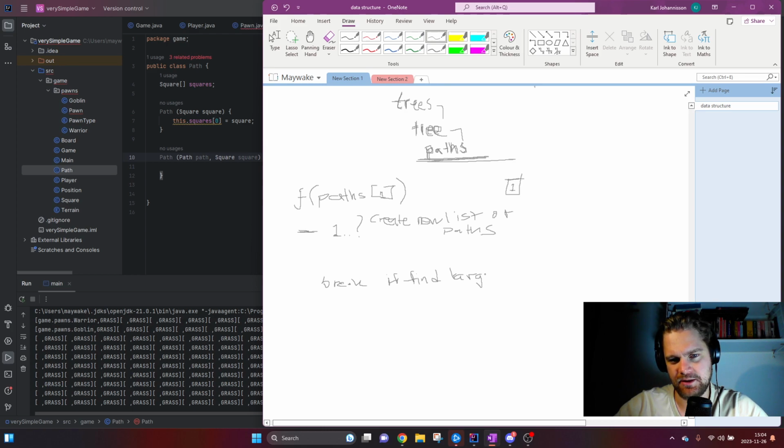If it finds the target, break. Otherwise, call f again with paths n plus 1. And then that will continue the loop.